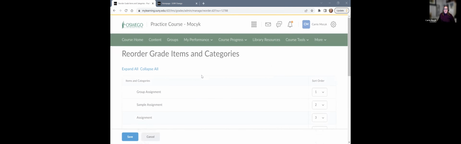All right, then another thing that I wanted to show you under this more actions is the ability to reorder what's here. I'm really only going to focus on the categories because I definitely have some more cleaning up to do. But let's say they complete assignments first, and then they work on discussions, and then they work on exams.